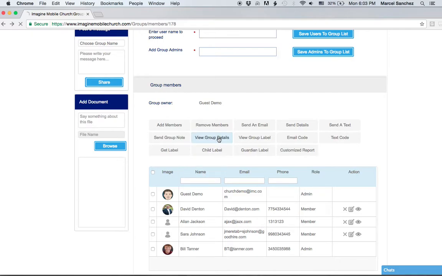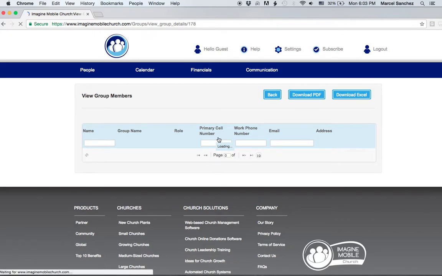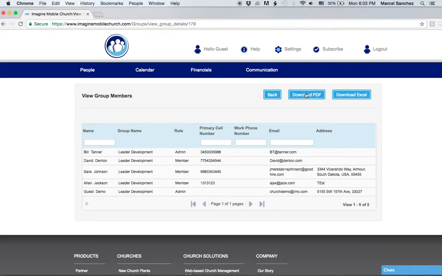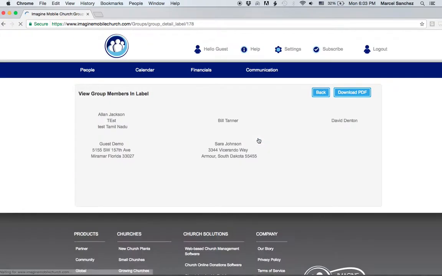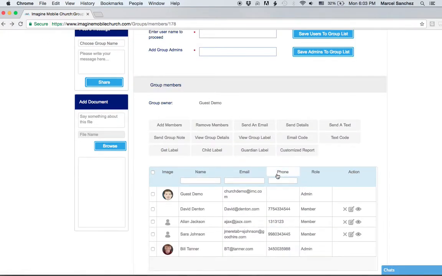Now, if you want to view the group details, then you click on that and you can download the PDF file or the Excel file, and you can get all of the information related to those in your group. View group label is if you have the standard 30 labels per page, and assuming you have all of their contact information, you can download this to a PDF file and print labels for your group. Now you can imagine if you have 200 or 300 or 400 people in this group, you can print a label for everyone in the group with just a click of the mouse.